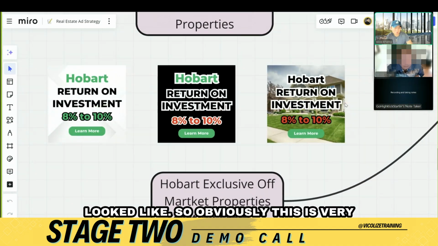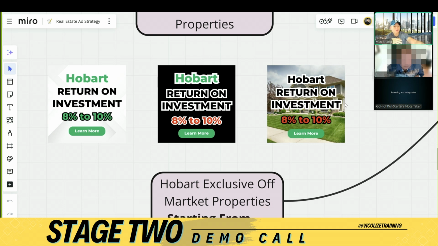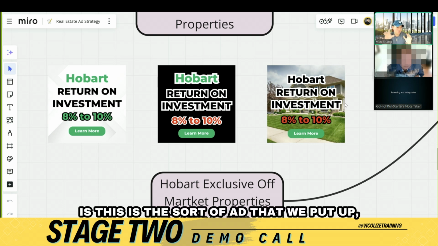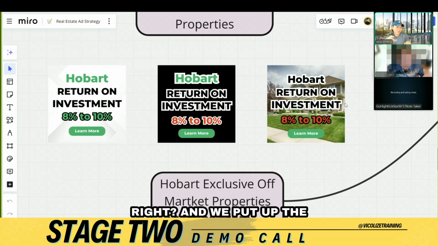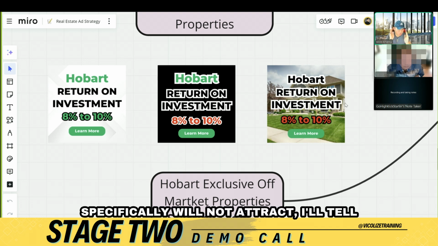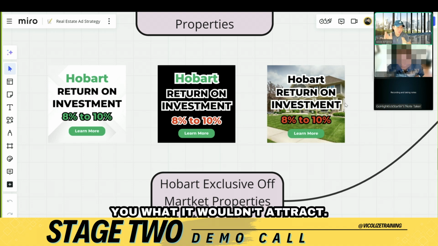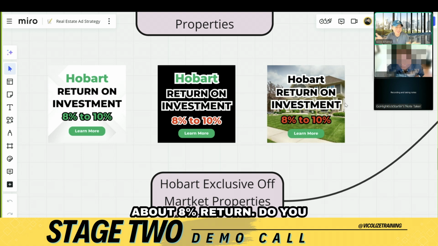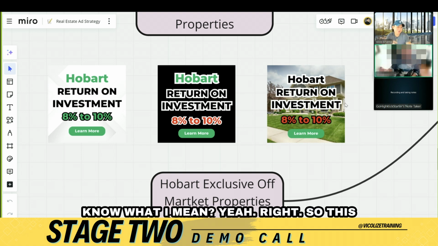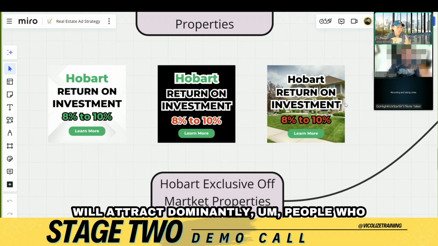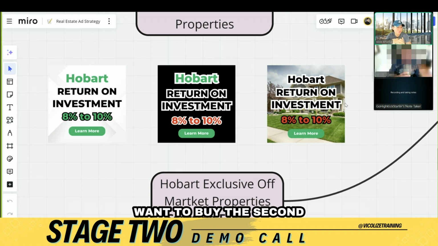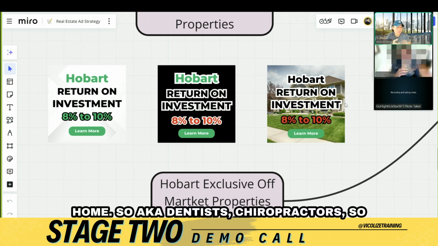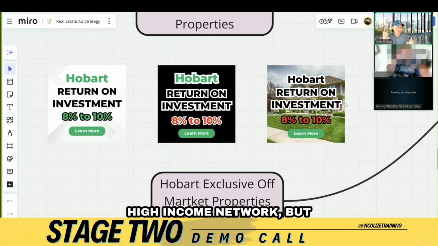Obviously this is very oversimplified. We'll make one tailored to your brand. This is the sort of ad that we put up. We'll put up the city name and the return on investment. I'll tell you what this specifically wouldn't attract: it wouldn't attract first home buyers, because first home buyers don't care about an 8% return. Do you know what I mean? So this will dominantly attract people who want to buy a second home, AKA dentists, chiropractors, so high income, high net worth.